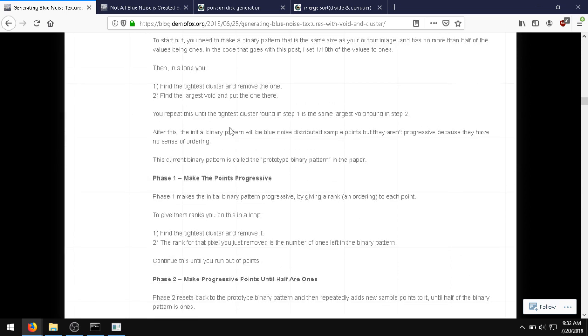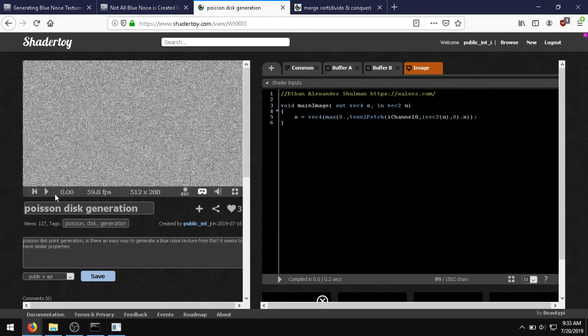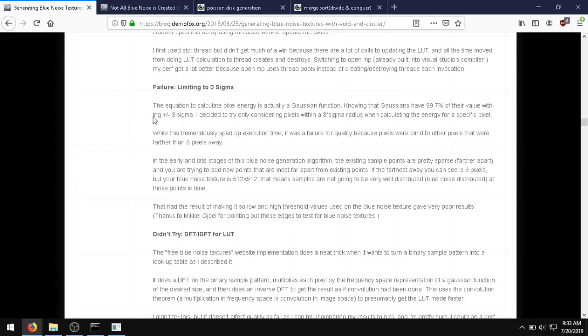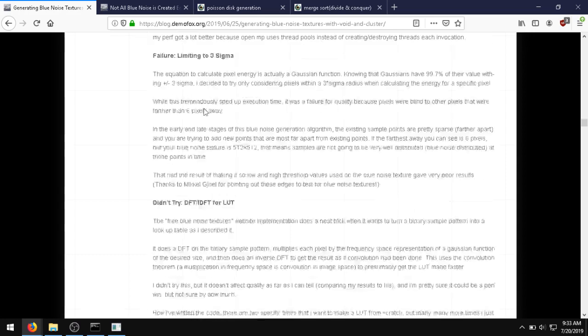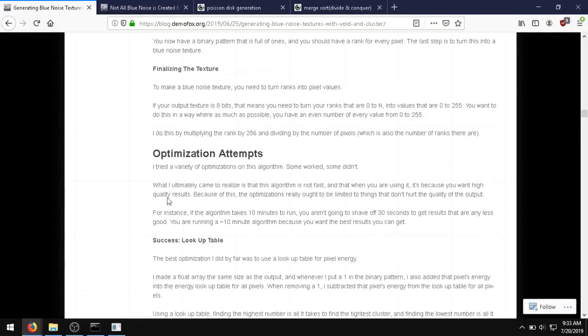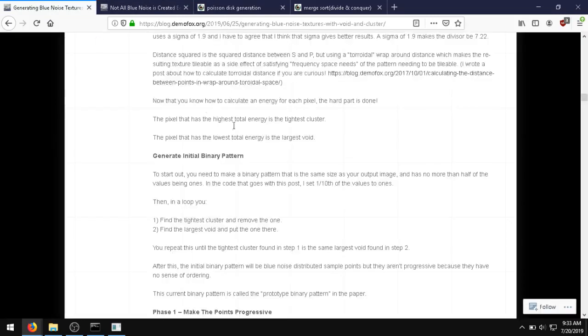All right, so let me think about this. This initial binary pattern, it does it here, finding the tightest voids and clusters. I'm just going to use this Poisson disk generation if possible, or Mitchell's best candidate. So this article is great. The guy actually went through the optimizations he did. The one notable success was using Mitchell's best candidate to generate the initial binary pattern. I grabbed my go-to algorithm and gave it a shot. It is noticeably faster and seems to give decent results, but it also gives different results. So if I want this to 100% match up, I probably want to actually copy this first step for the initial binary pattern and not use my own Poisson disk generation.